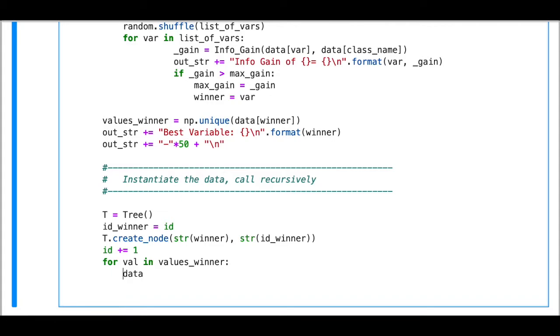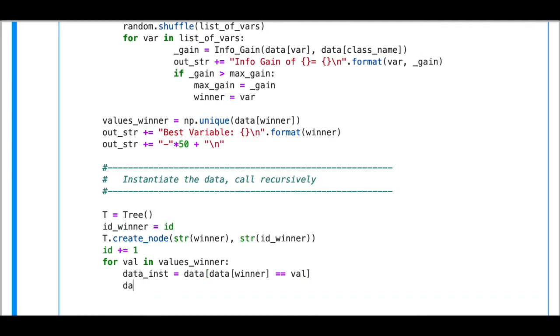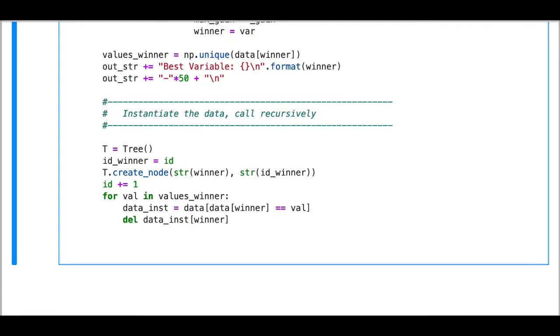So let's instantiate the data. It means that now we need to select the table where the variable winner equals that value. Let's remove that column because we know that winner is the same value in all the rows. So now let's create the subtree, the ID and the string. This is what our function returns, right?